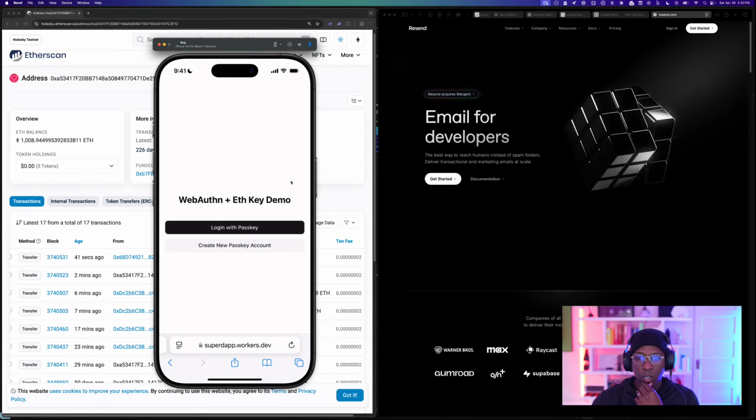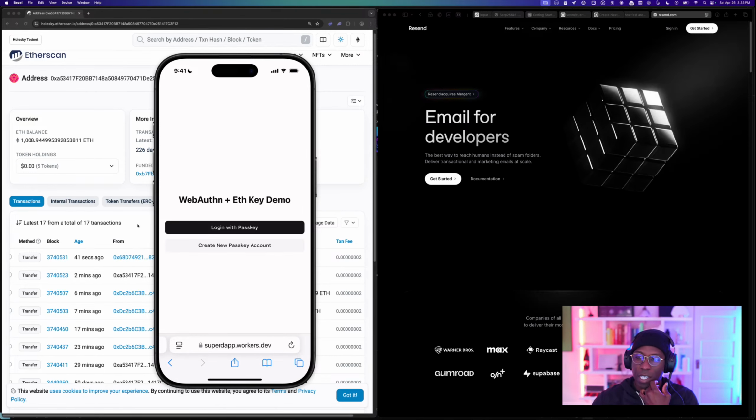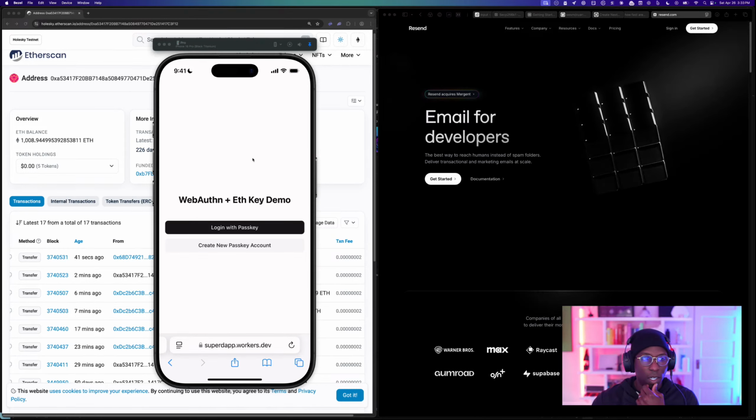But yeah, it's a nice little simple demo. I wonder if I can do something more complicated like a Uniswap transaction. I have to play around with this thing a little bit.